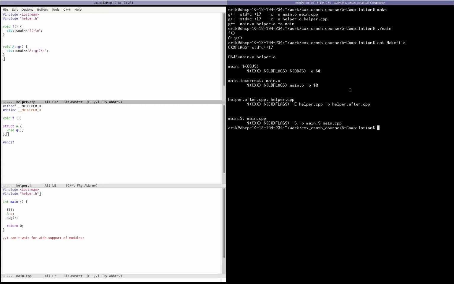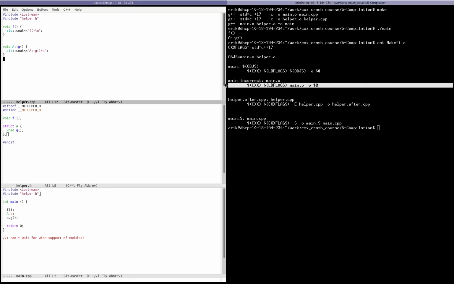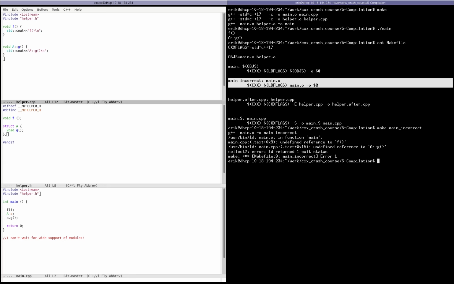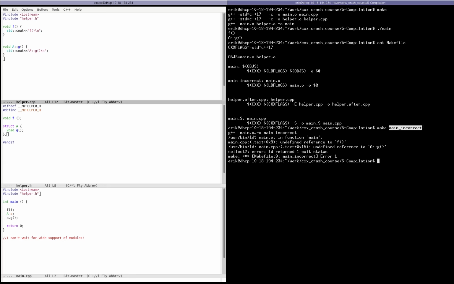And we can try to see what happens if we don't actually specify the files correctly. If we try to build things incorrectly, here I have a target in my Makefile called make incorrect. And let's see what happens. Whenever we try to build main incorrect, you can see that we try to compile, but we actually only pass one of the .o files. We didn't pass both .o files. And so that means that we're going to get an error that is a linker error.